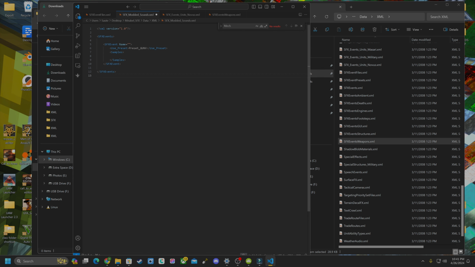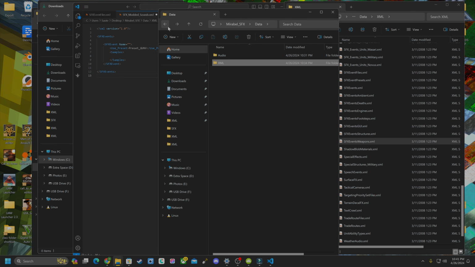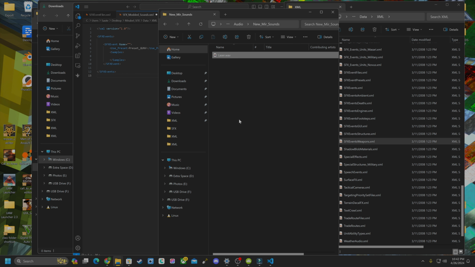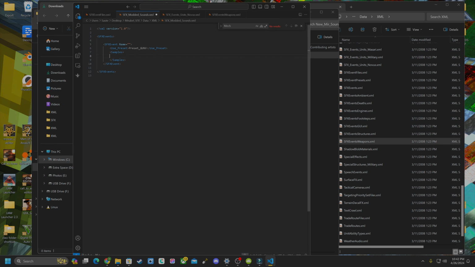What you have should look something like this. You will want your Use preset set to preset Gun V for this specific sound effect. You will want to navigate back to your sound effect. Right-click on your sound effect and click Copy as Path. In between samples, you're going to want to paste that directory. Remove the quotations and have it start at data.